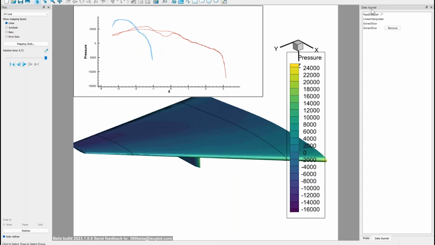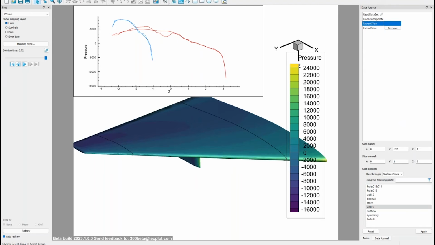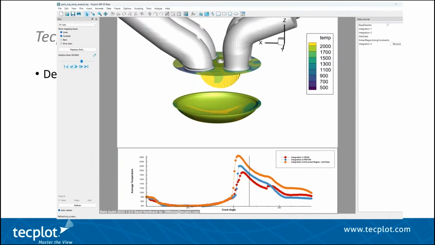So we showed you the data journal, explained the deferred data operations, and showed a couple of the updates that we've made, linear interpolation and extract slice. All right, let's go into another example.